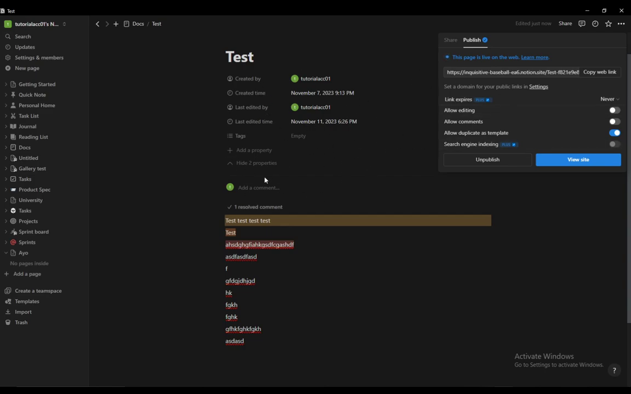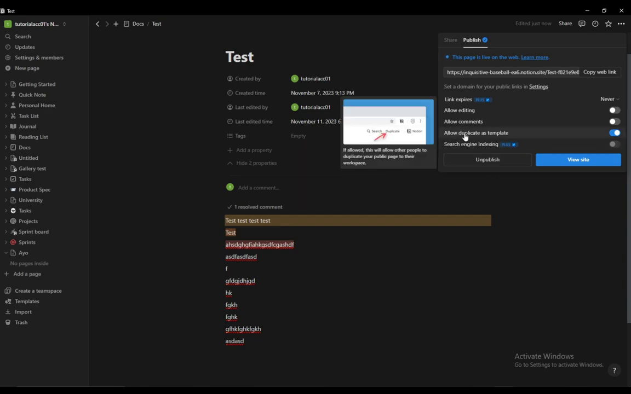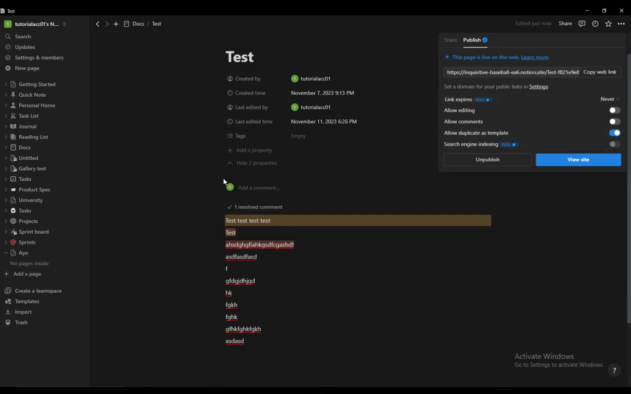Now, to set it up as a template, you can just click this button, click the slider, which is allow duplicate as template, and then you can share it with whomever you would like, and they can download it, use it, modify it, well, their duplicate versions rather. And yeah, that is pretty much all there is to creating a Notion template.